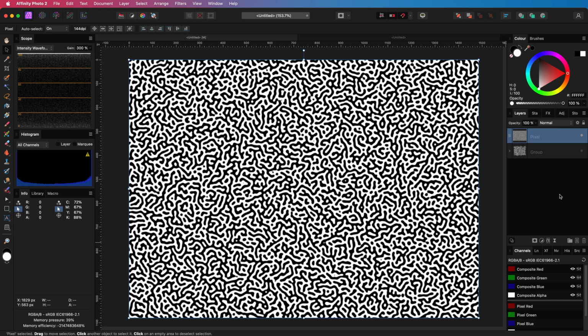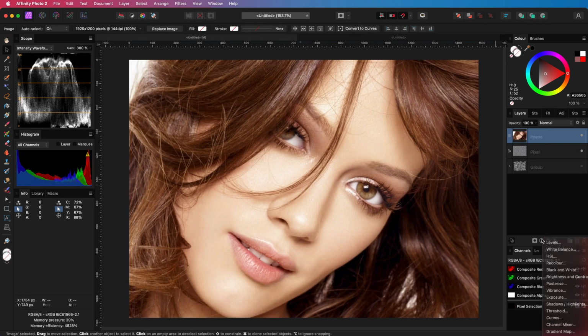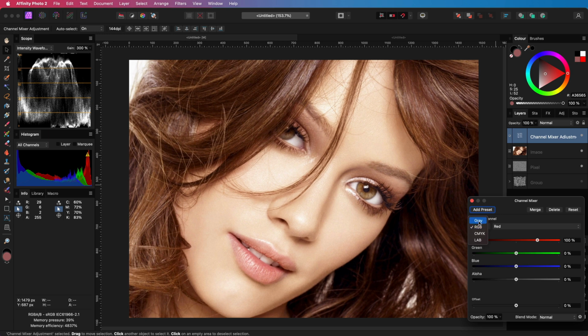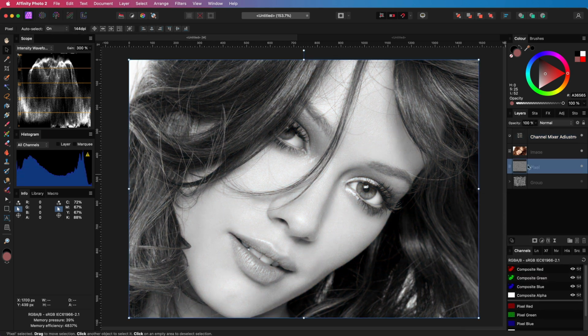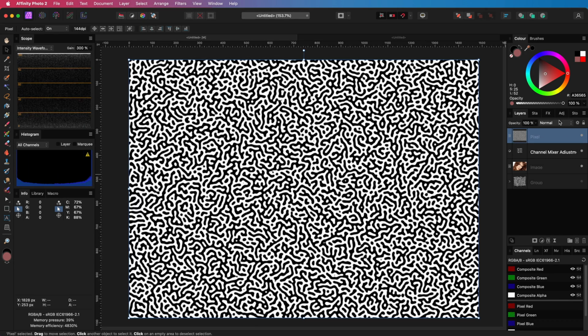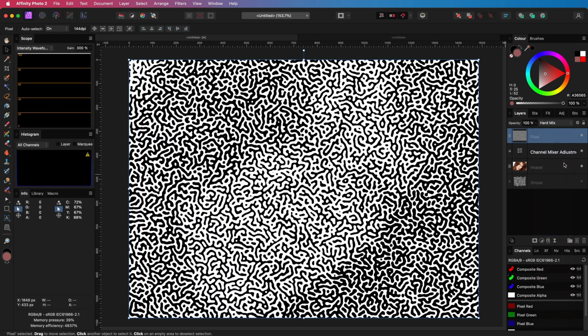Pretty awesome. Now let's use this pattern as a dithering pattern. I'm going to paste that image and apply a channel mixer on top of it with the channel set to grayscale, so it becomes a grayscale image. If I move the pixel layer on top of it and set its blend mode to hard mix, we get our dithered image. But the Turing pattern we created is just too big to be used as a dithering pattern.